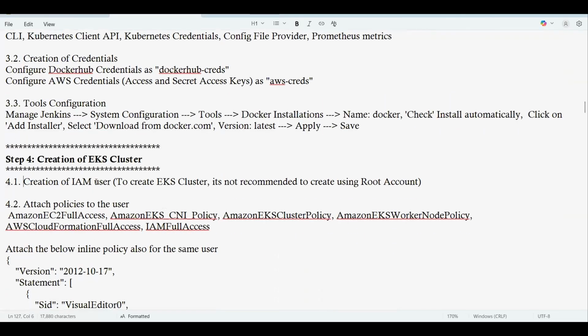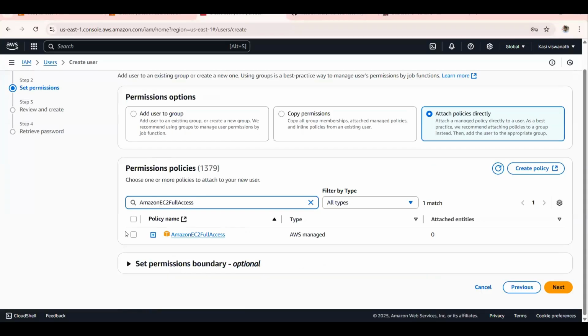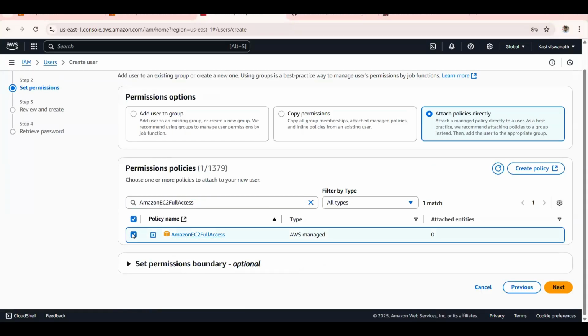So, fourth step. I have just created the IAM user, and we need to attach some policies to it. For this, I'm going to give EC2 full access, because whenever we create the cluster, in the backend it is going to create the worker nodes. Worker nodes are nothing but EC2 instances. So if you want to create EC2 instances using the CLI, we need to give complete EC2 full access permissions.